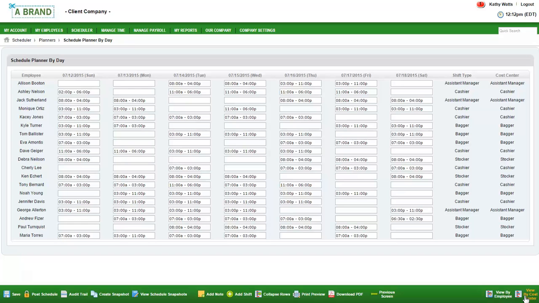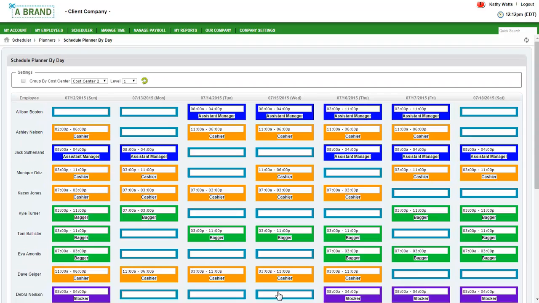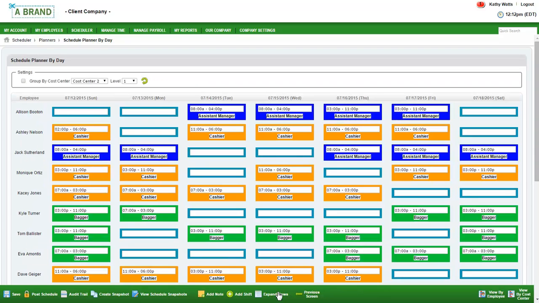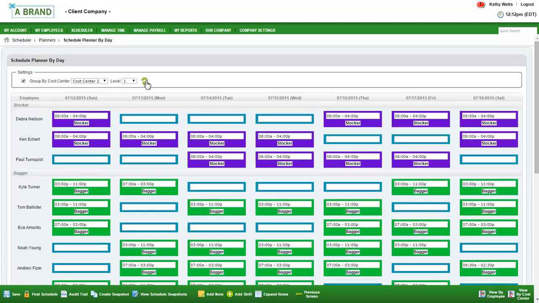We can also get a breakout of the schedule by day. You can also collapse the rows to get a nicer view. Now you also have the ability to group this by cost center to get a better breakdown of the schedule by employees in each cost center per day. Alright, so now let's jump back to our view by employee.